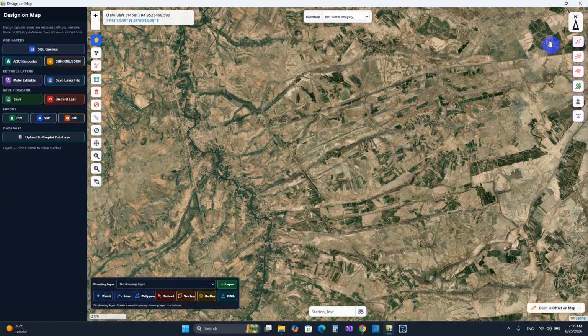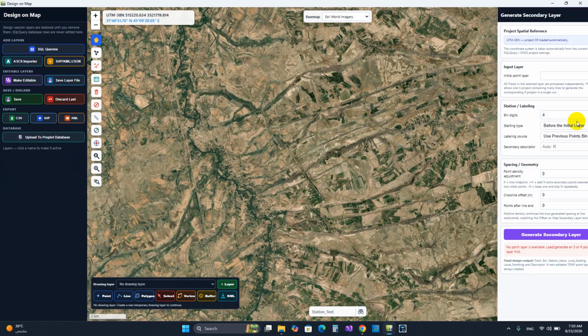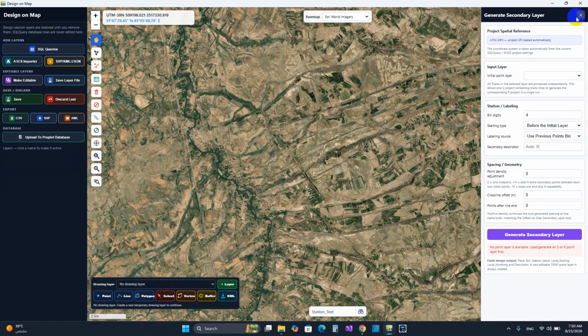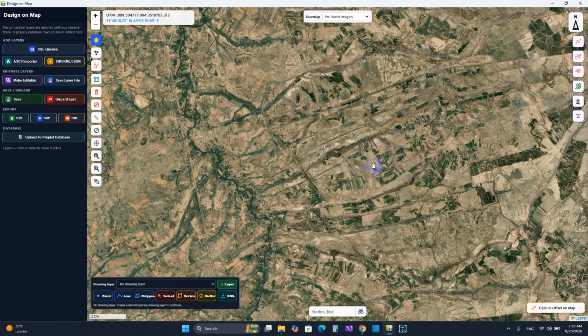Also, I added to the design on map the generate secondary layer that we mentioned before. Sometimes we use it in offset, sometimes we use it in design also. So after we make a 2D line, we generate a secondary layer. It belongs to the offset and belongs to the design as well.